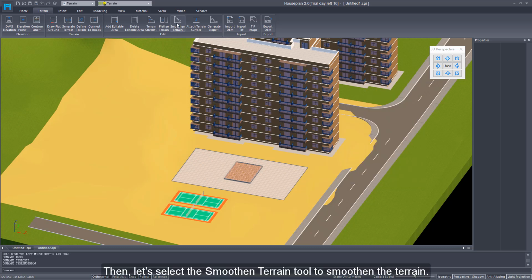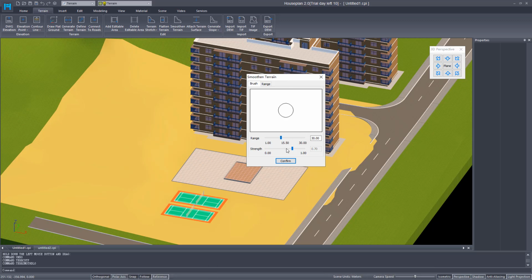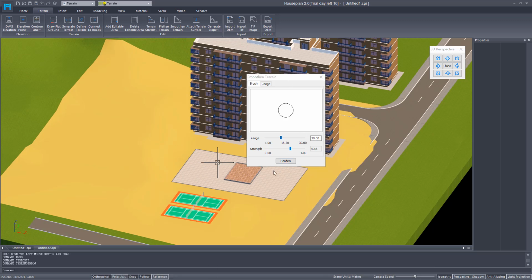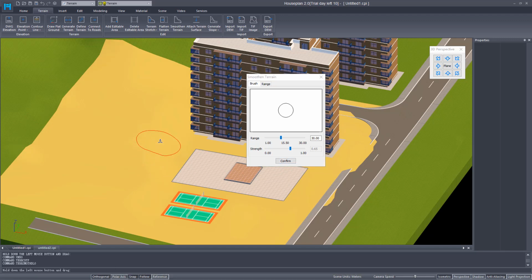Then, let's select the Smoothen Terrain tool to smoothen the terrain. Adjust the parameters. Click the Confirm button, hold down the mouse, and drag to adjust.